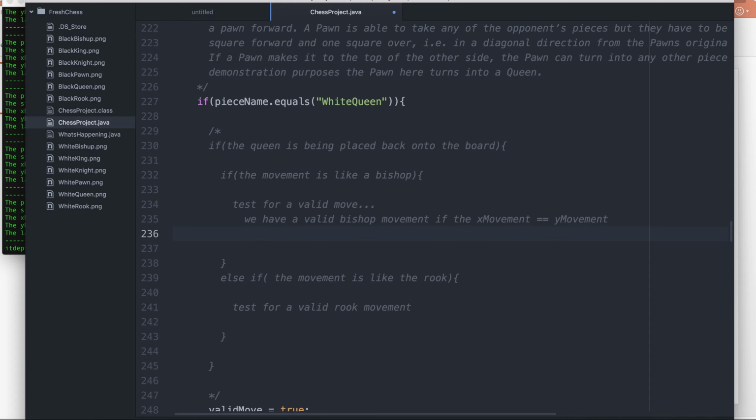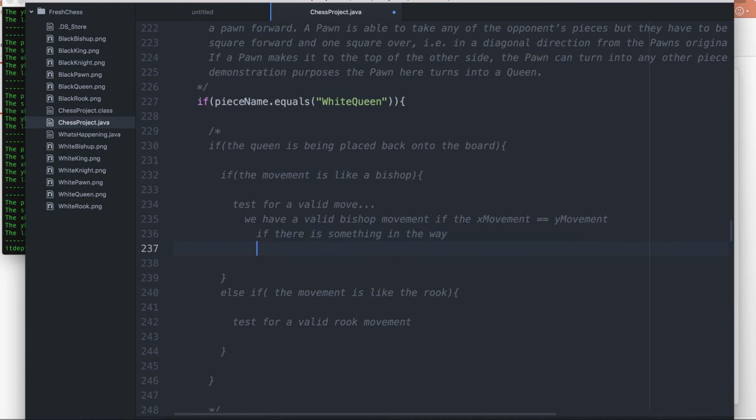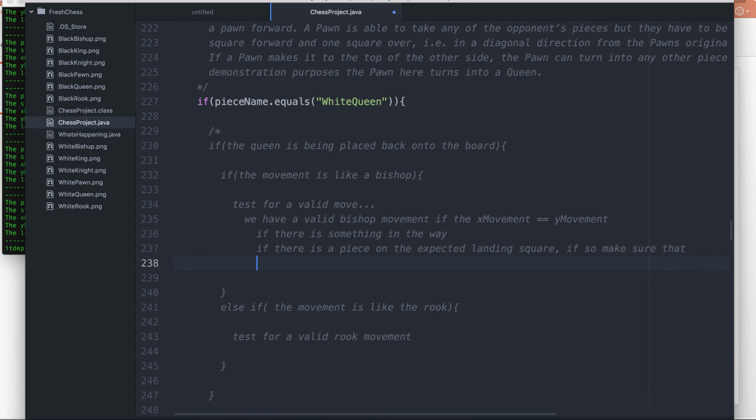And then you simply need to check, yeah, if there is something in the way, and then if there is a piece on the expected landing square, and if so, make sure that it's an enemy piece. And if it is, we have a valid move for the queen moving along a diagonal. Now there are 4 possibilities for the diagonal, as we know from moving the bishop.